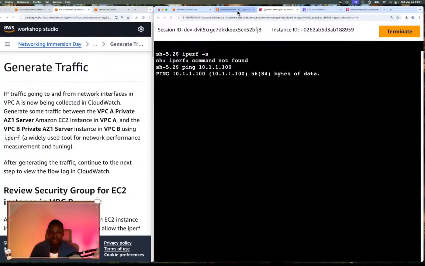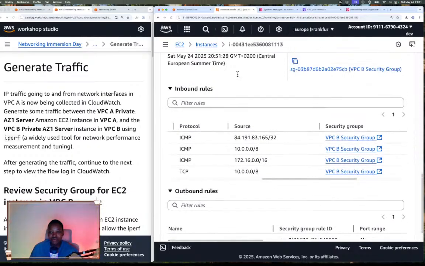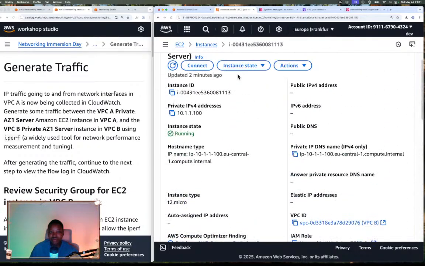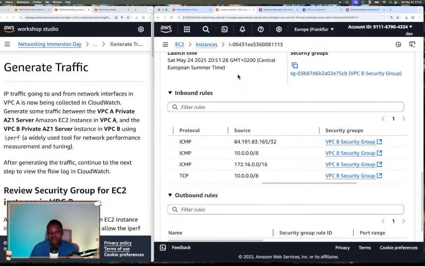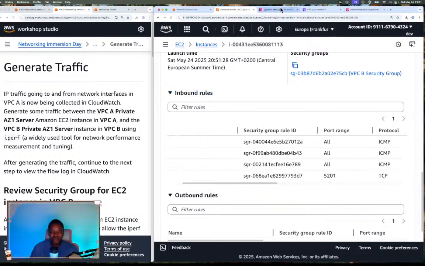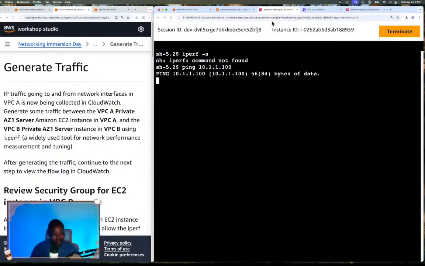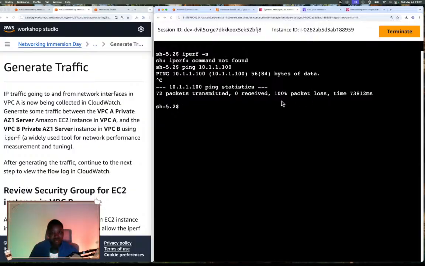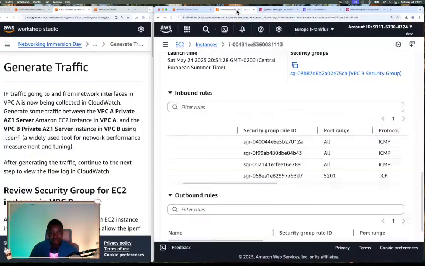10.1.1.100. Yeah. We have to wait. It's probably not going to work. Yeah, it's not connecting to it.